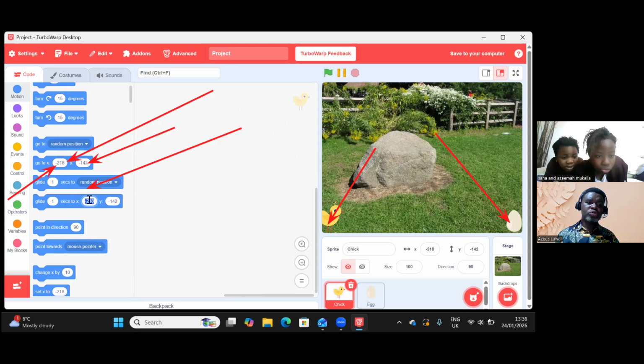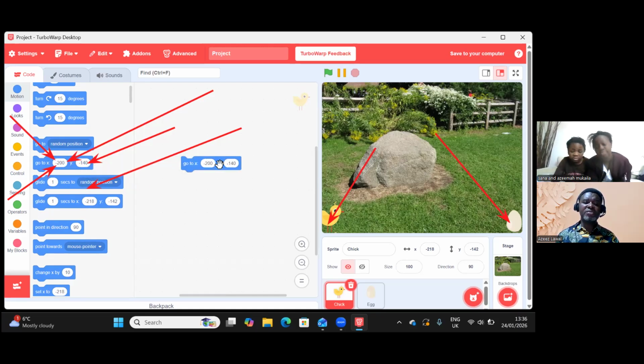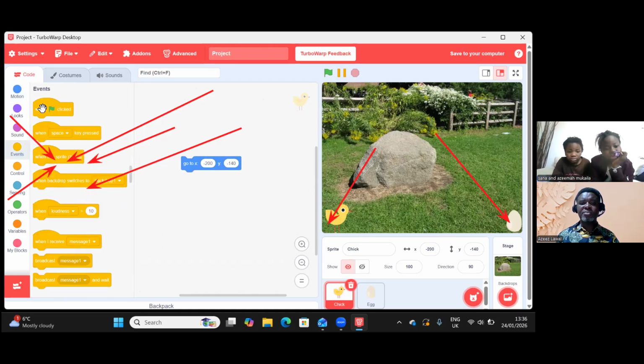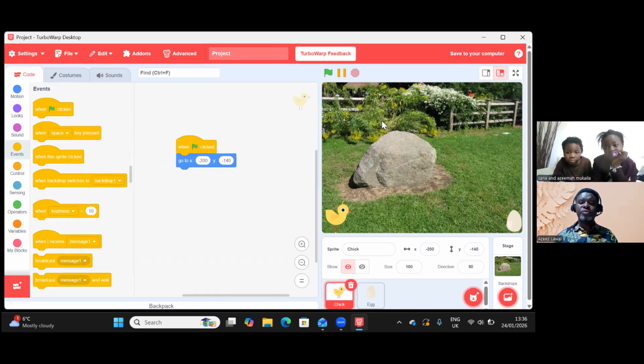No, on the chick. Minus 200. Then minus 140. Bring it out. And then put a when flag clicked on top of it. Good. Now, you have set the position where the chick will be.